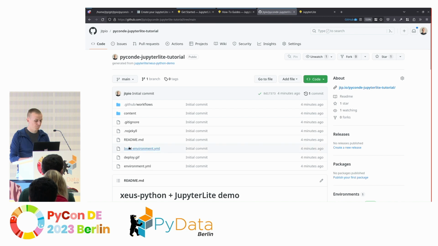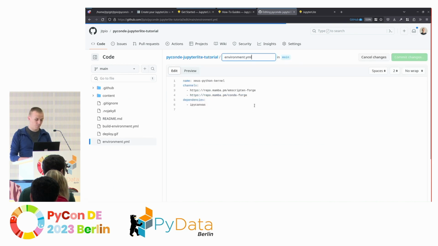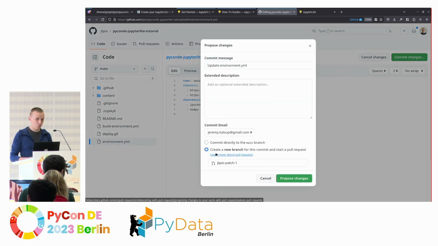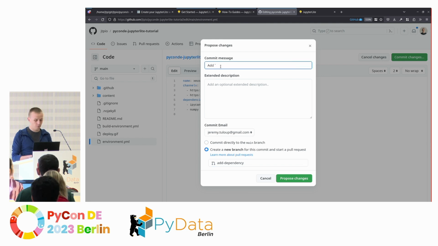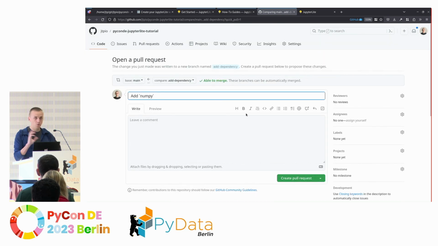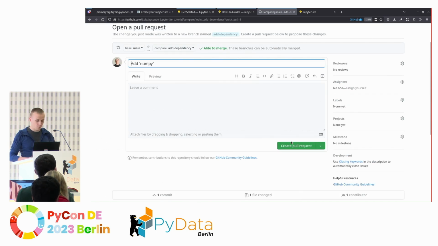So I'm going to show, let's say you want to add a dependency here. Let's say you want to add NumPy. Right, so we go to the environment.yaml, which is the one for the browser. You go here, and I recommend creating a branch. You may, for example, name it add dependency. And then here you can say add NumPy, and then you propose the change. It's going to commit your change in a new branch, and then GitHub automatically asks you if you want to create a pull request. So you can do this. You can say yes and create a pull request.